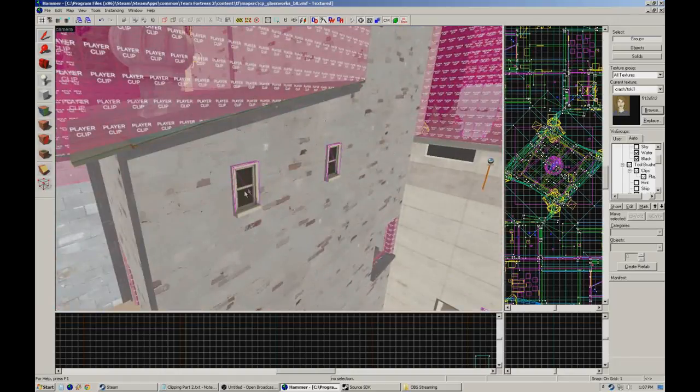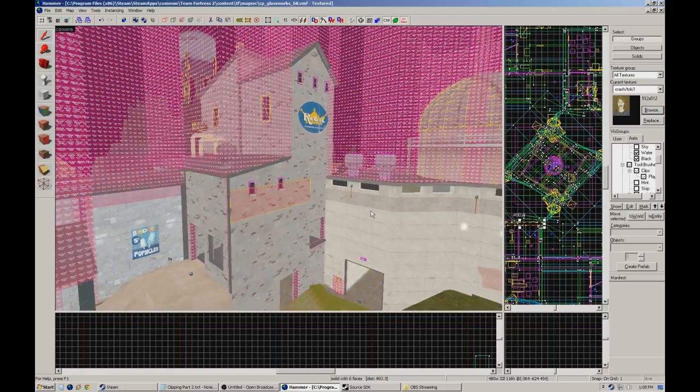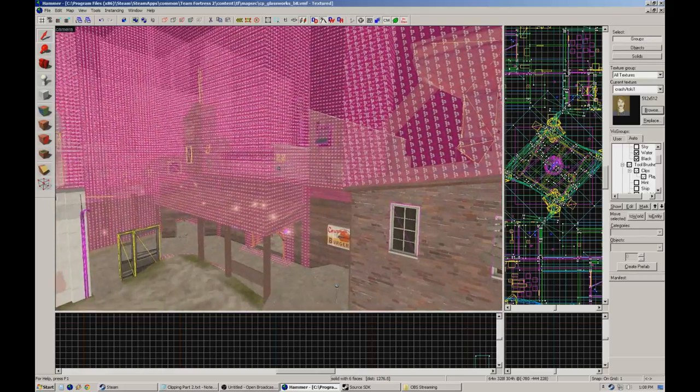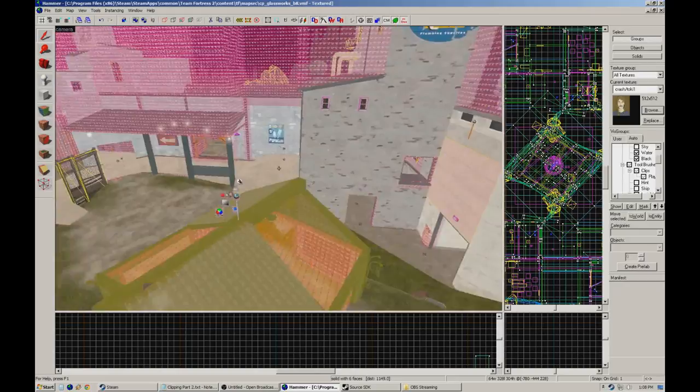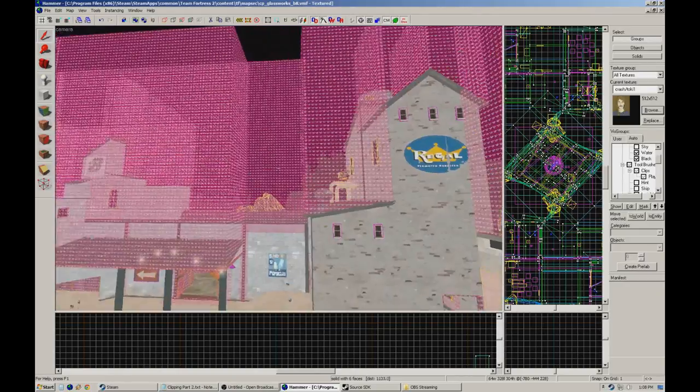Like you can see right here, if it's purple, that means the collision is turned off, so those kinds of things we don't have to worry about. But if it's yellow, those are the key ones that are actually providing collision on the map.